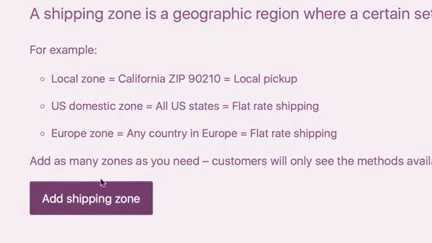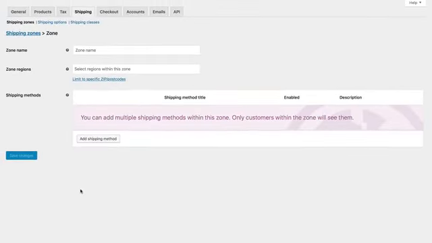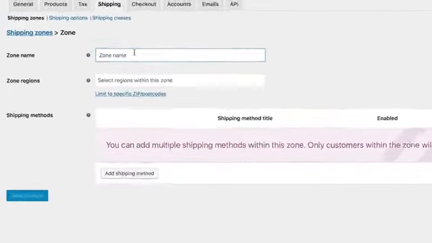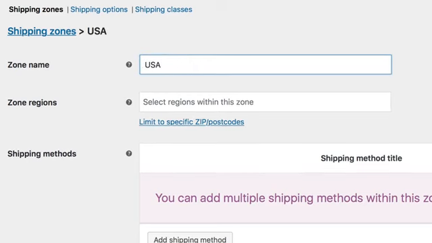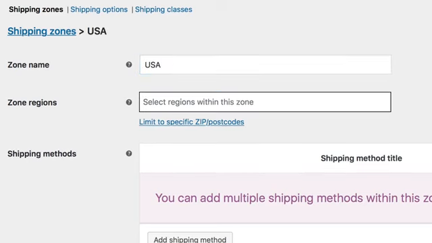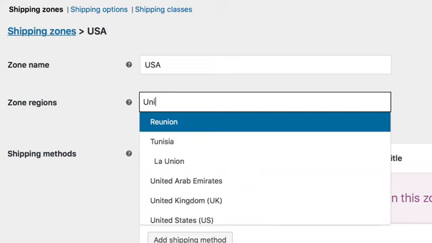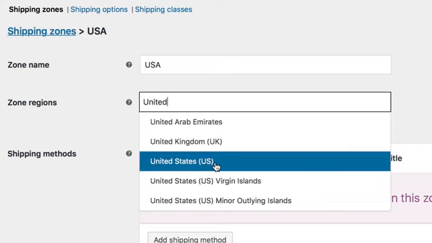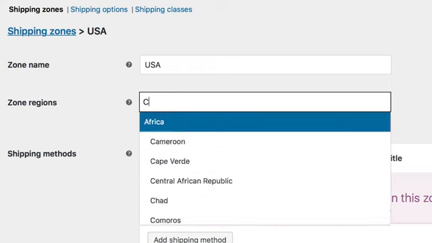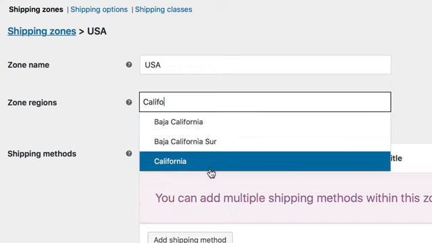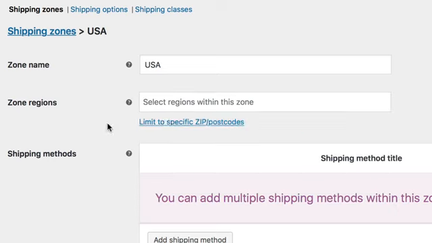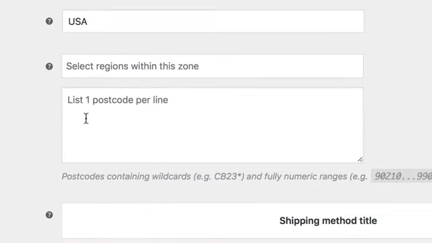Let's set up free shipping for your store's base country to walk you through the zone process. Start by giving the zone a name, like USA for example. Then select the regions for this zone. In our case, we'll only add the United States. Start typing the name of the country, and you'll be able to find it easier. Note, you can limit it to specific states by typing the name of that state, or to specific postcodes by selecting the Limit to Specific Zip/postcodes link below the region text field.